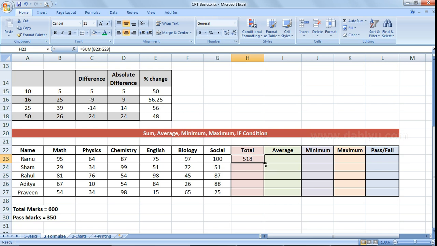Again from here, instead of typing everywhere, just on the bottom right corner your cursor will change to a small plus symbol. Click on it, hold it, and drag it. Okay, so that's how you quickly copy paste all the formulas, and that is the sum function which you have seen. Similarly, the average function.